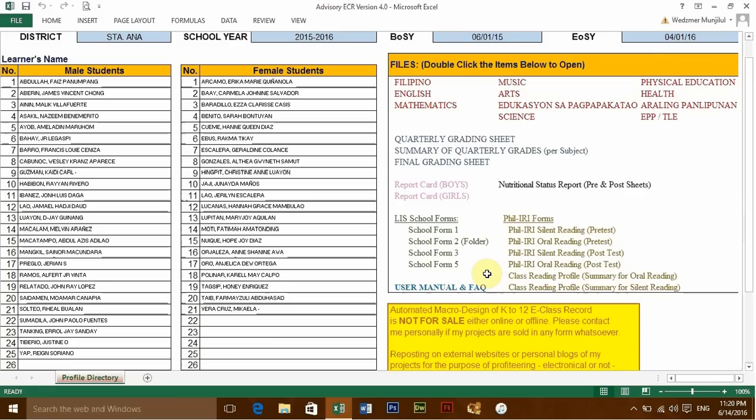There's also a user manual or the frequently asked questions that you can also use, and you just have to double click. All of these are already available in the Integrated School Forms Design version 4. So without further ado, I'm going to introduce to you the Phil-IRI forms template by the Integrated School Forms version 4, starting with the silent reading for Phil-IRI pretest.